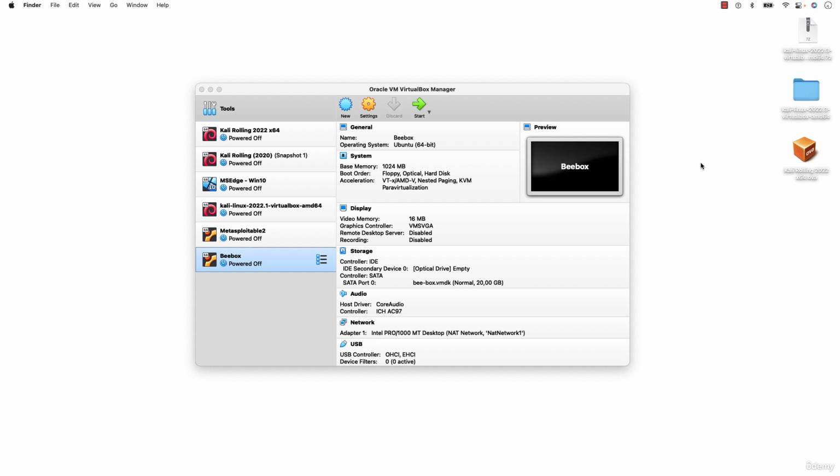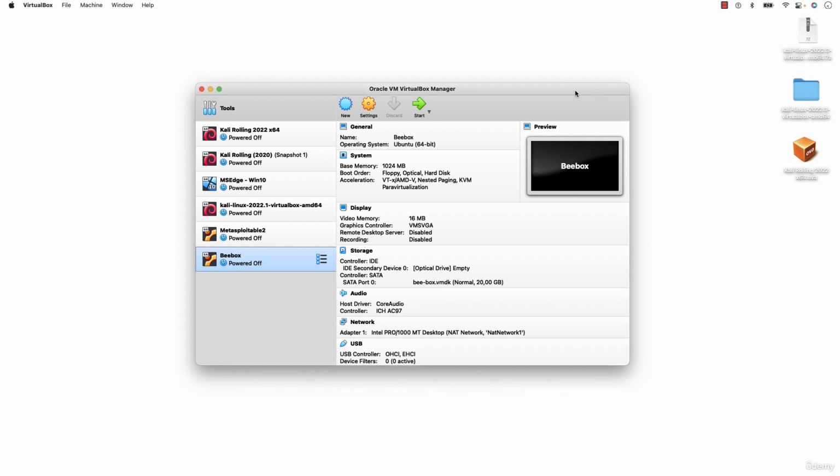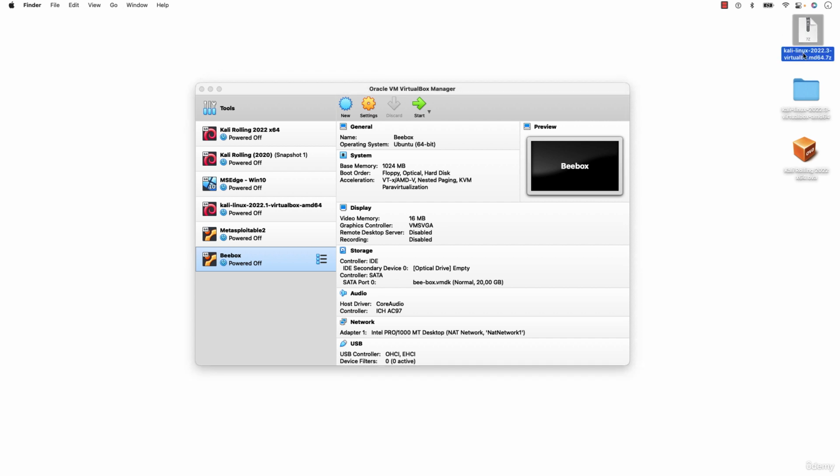Anyway, if you downloaded it from my custom link, then you have an OVA extension file on your desktop or in your downloads folder. But if you downloaded it from kali.org, then it may come as a 7-zip file, 7Z. This is a regular zip file. You have to unzip it.